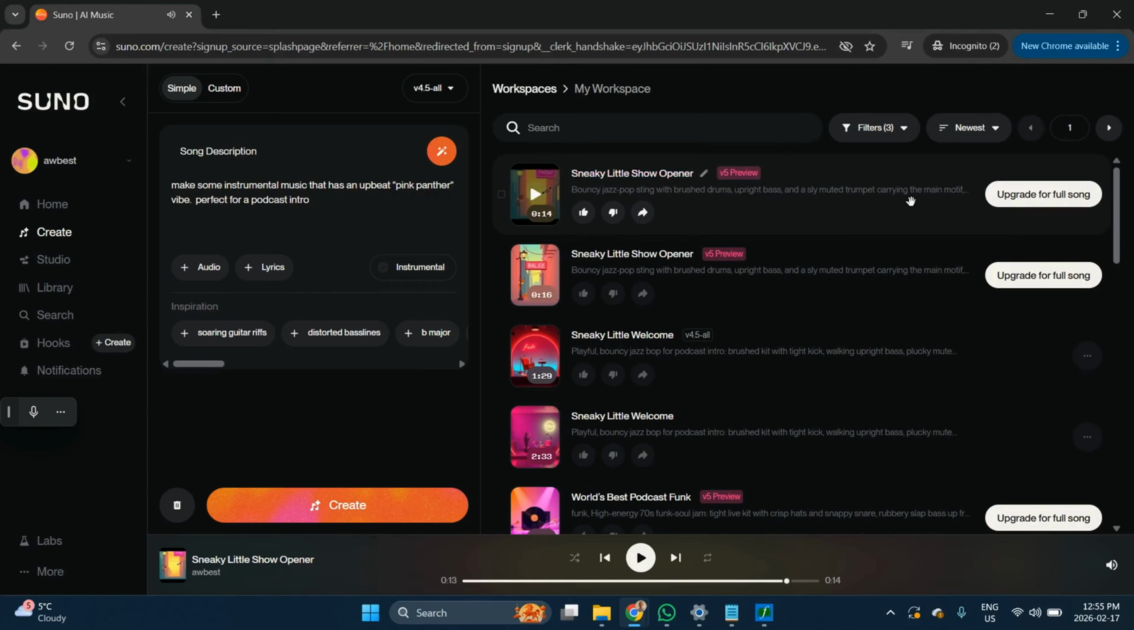So you can upgrade if I want, get the full song. But I mean, you could even use that just for a little, depending if you have an upbeat vibe, if you like that, that's kind of catchy, right? I said bouncy jazz pop. And I'm getting these terms too, just from AI.